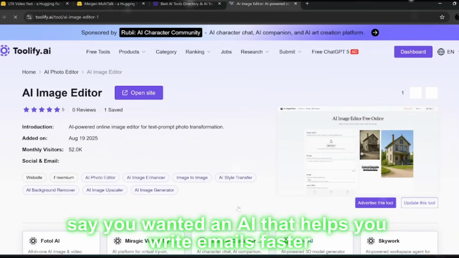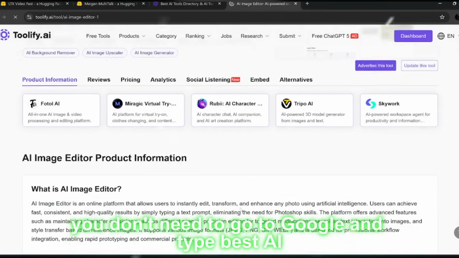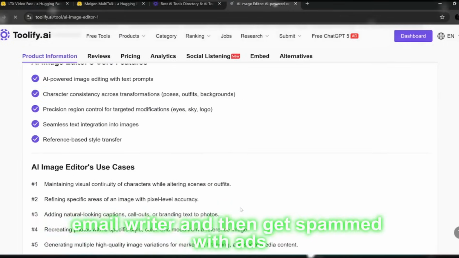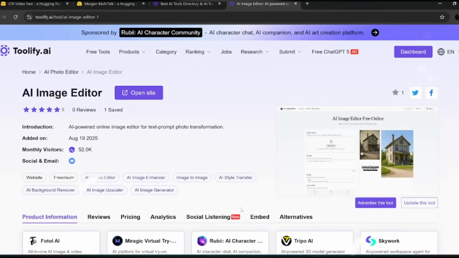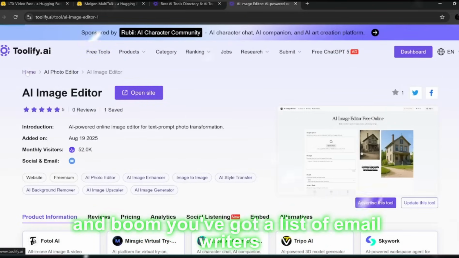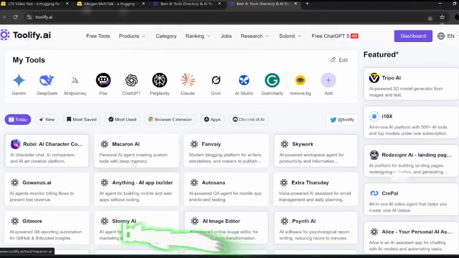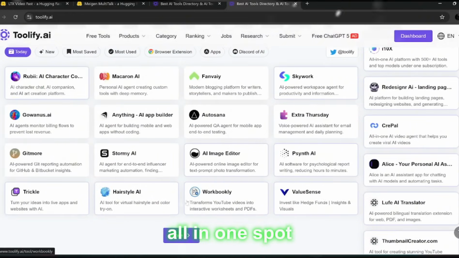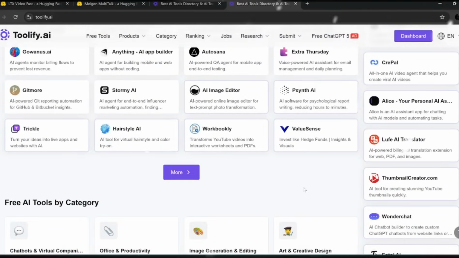Let me give you an example. Say you wanted an AI that helps you write emails faster. You don't need to go to Google and type best AI email writer and then get spammed with ads. Instead, you just come to Tulifi, click on the writing category, and boom, you've got a list of email writers, blog writers, copywriters, all in one spot. Click the one you like, and you're good to go.